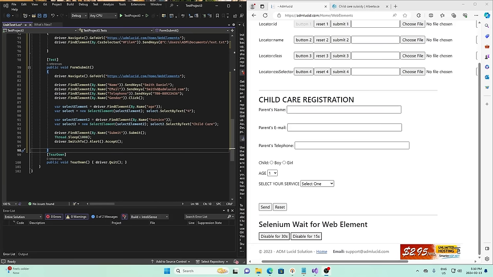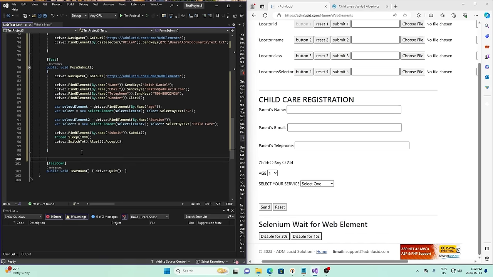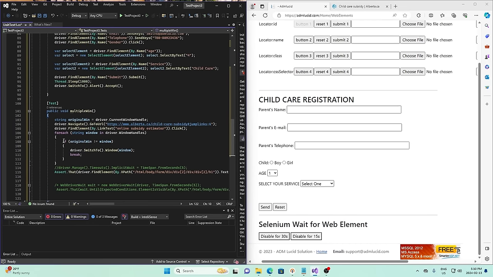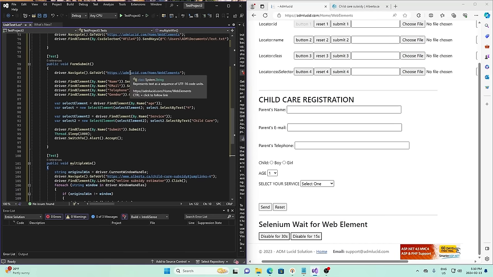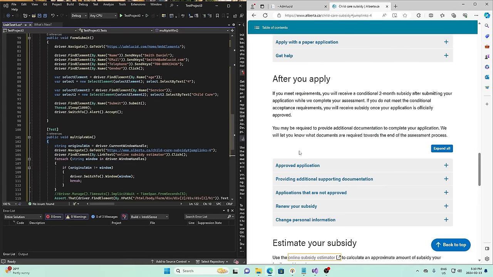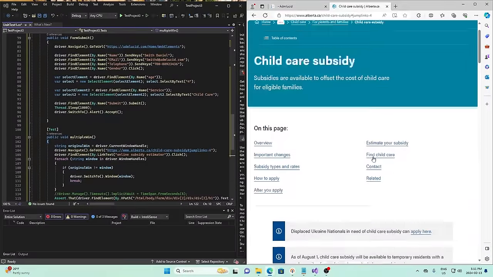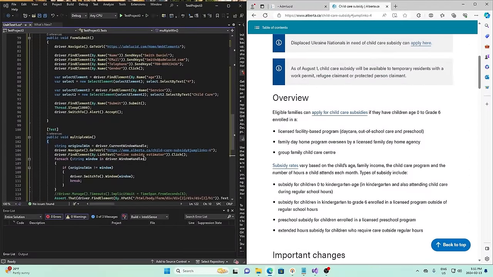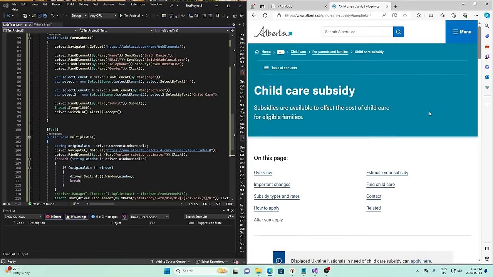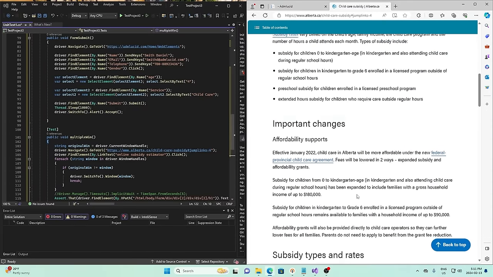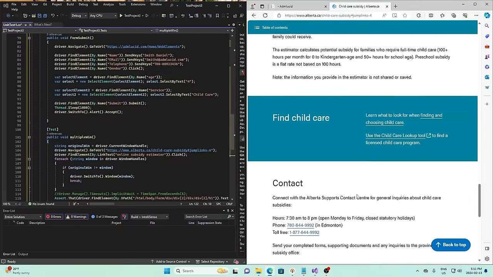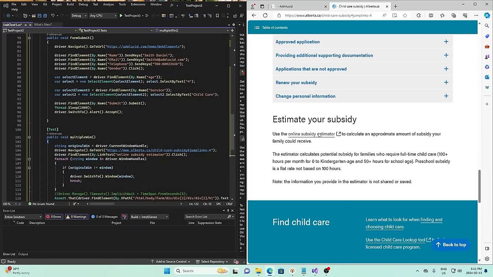Okay, next, we're going to be testing something a little bit different. This time, I'm going to paste over what we have first. Instead of testing the website that we had earlier, we're going to be going to this website, which is right here, and we're going to click online subsidies and estimators. What is that? Well, that is on this website. We're going to click on online subsidy estimator, right here, and we're going to click it.